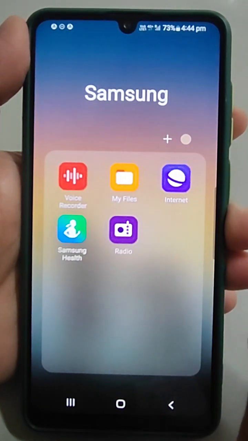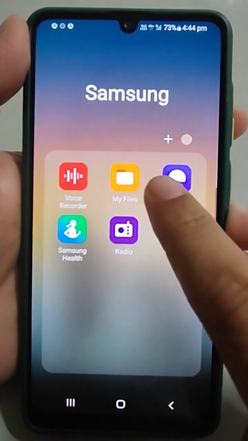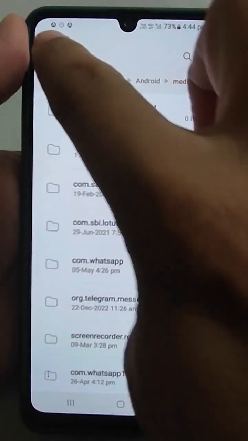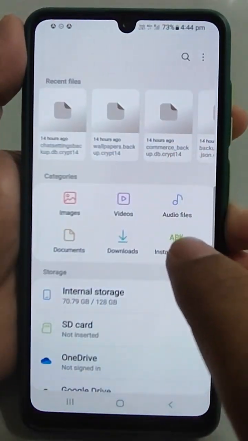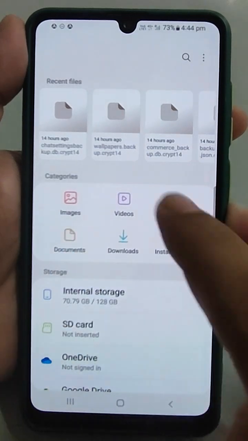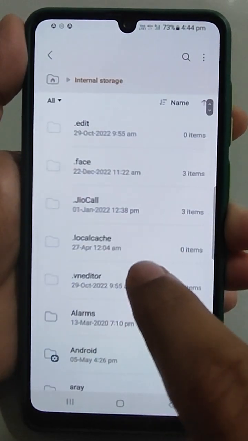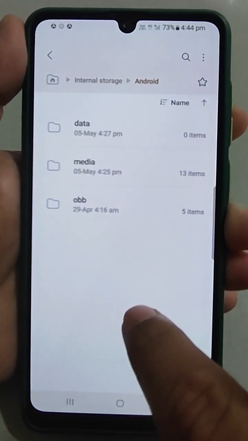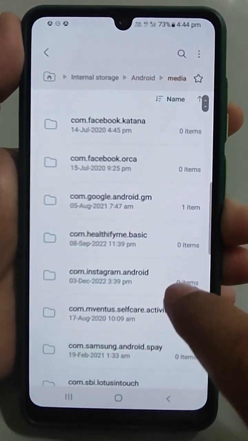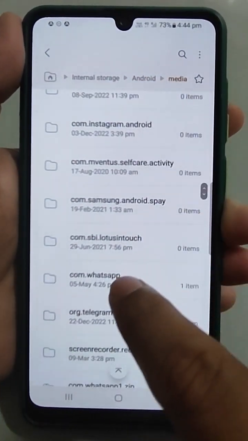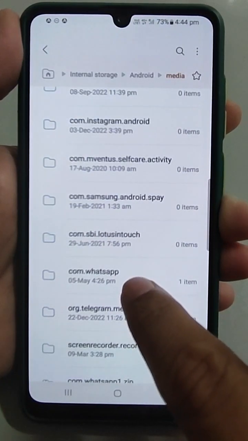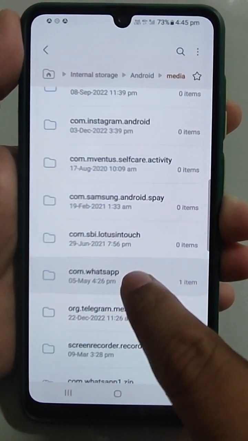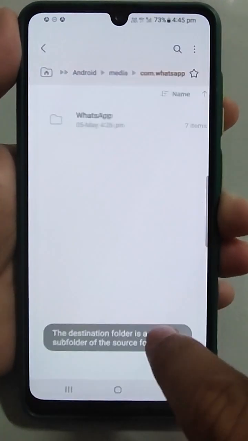File Manager app also, or you have to just go to the internal storage My Files. As soon as you tap the internal storage, you will come to this page. Just tap on internal storage and then tap on Android and then tap on media, and in media one folder com.whatsapp. This is the folder where WhatsApp files are being stored. Just select it by long pressing it.